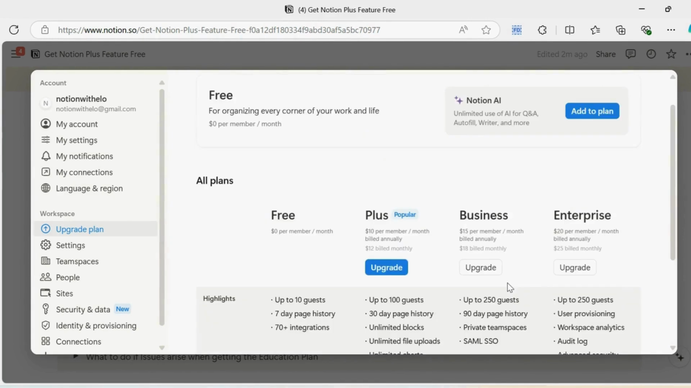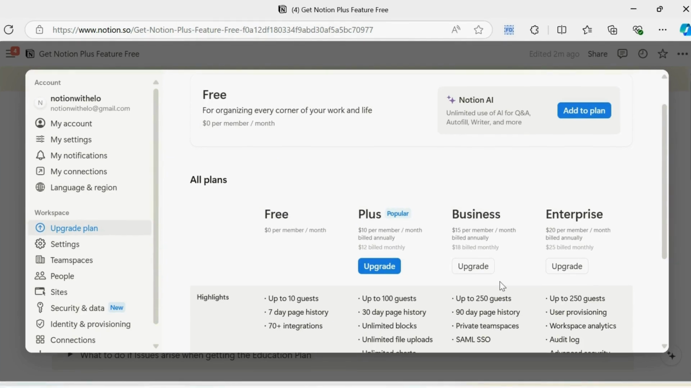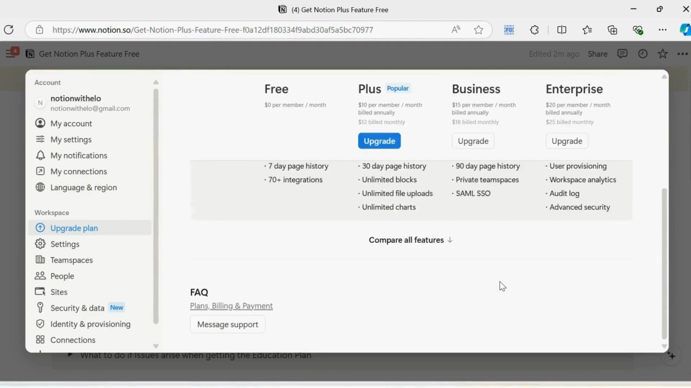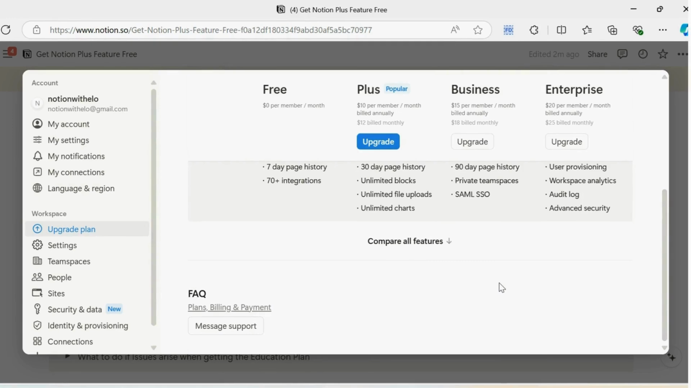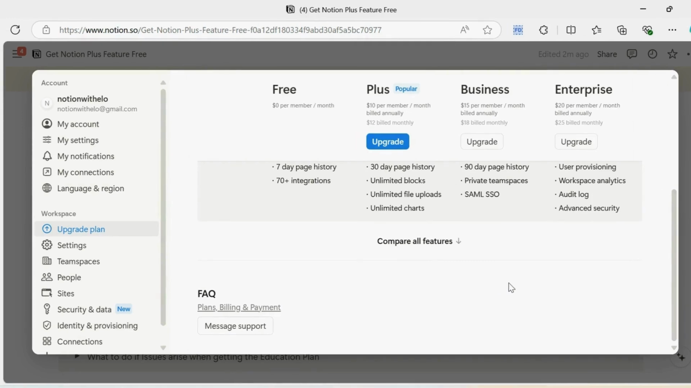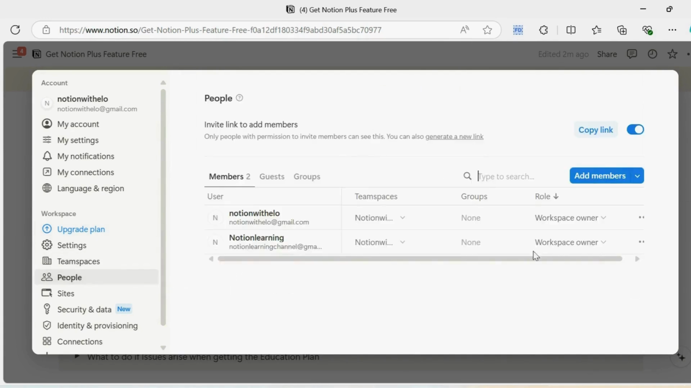It simply means that you either have two members currently in your workspace, or you most probably have paid for a plan. So you will have to downgrade before you can convert to the education plan, or you have to remove an extra member so you can see the option to upgrade to the education plan. So we're going to go to people since we cannot find the upgrade here.